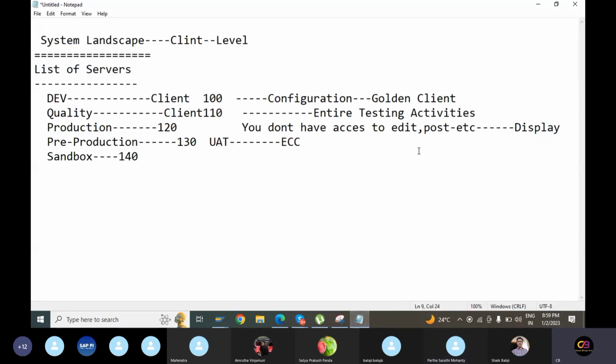If you are in an implementation project, you have done all the GL settings. What is next? Next, all the configuration changes are forwarded to the quality system.